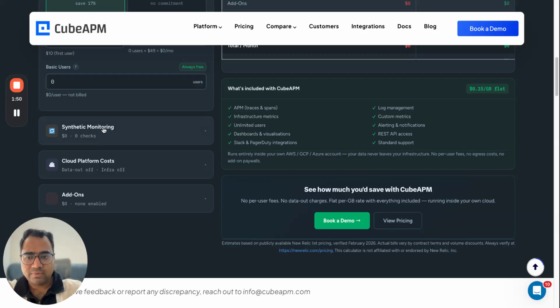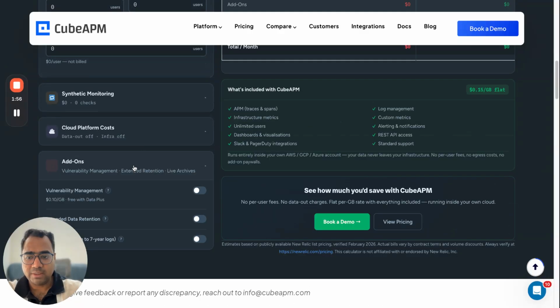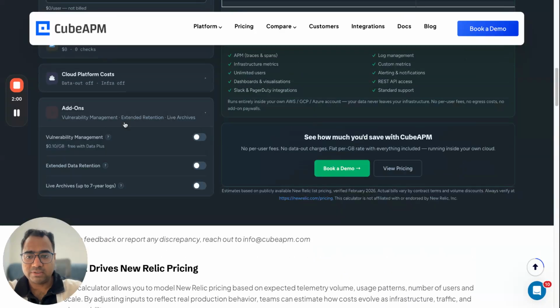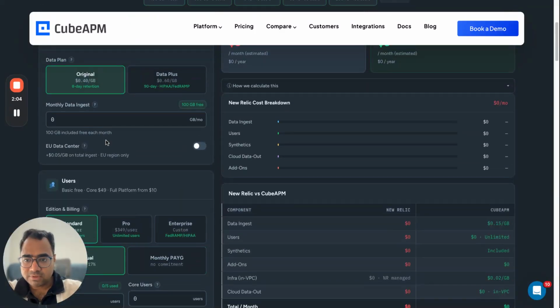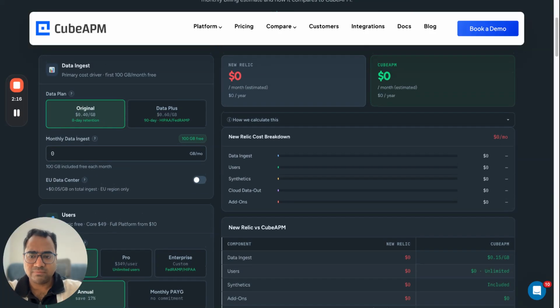And then you can have synthetic monitors. If you have enabled them, you'll have to pay extra for synthetic monitors. And then you can enable add-ons like vulnerability management, extended data retention, and archival. They also have one more option, which is the EU data center. If I want my data to reside in an EU data center, I can enable that option. I have to pay 0.05 per GB extra. So this is how the standard New Relic pricing works.